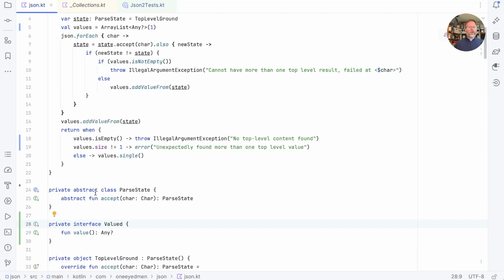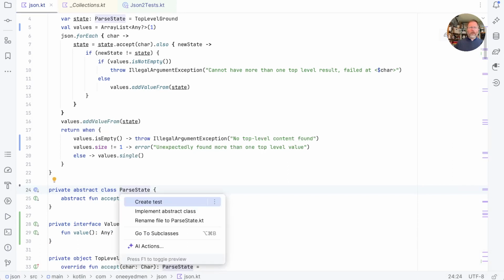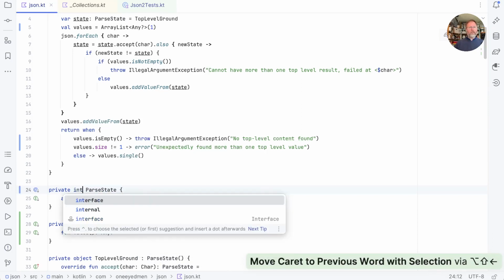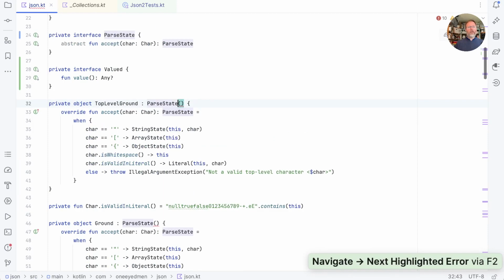But I think it's also true that our parse state could itself be an interface. So instead of being an abstract class, I wonder whether we can refactor that. It doesn't look as if we can. We could extract an interface, but I think the easiest thing to do is just to say private interface parse state, and then fix up the places where we're using the constructor.